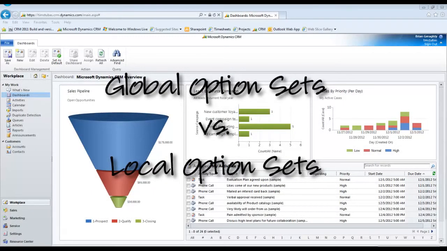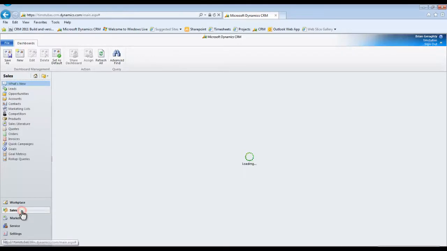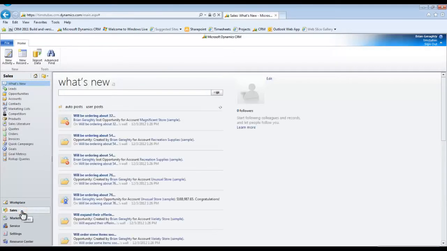Global option sets versus local option sets. Sometimes, relatively well-informed clients will ask me about local option sets versus global option sets. More commonly, though, people will ask me about synchronizing pick lists between entities. If you're still not entirely sure what I'm going on about, perhaps an example will be helpful.